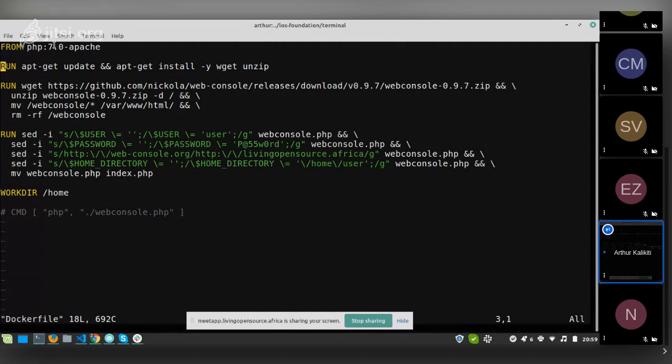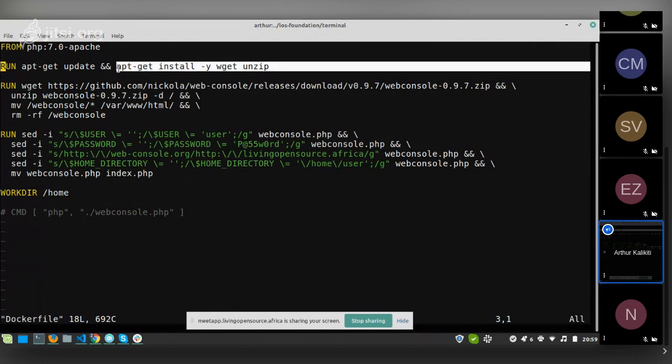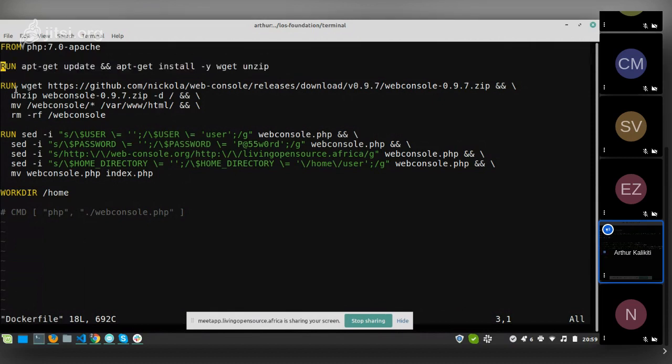Now, this PHP container that I have is built on top of Debian. So as you can see, this command here is the same command that you would use on a Debian-based distribution. By Debian, I mean Debian itself, Ubuntu, Linux Mint, and every other Linux distribution that is part of the Debian family. So here we are only getting updates, and then installing wget as well as unzip. After we install these, there's another RUN command.